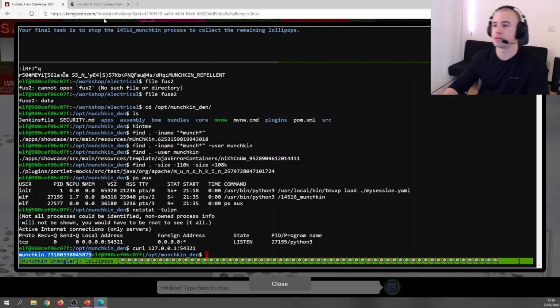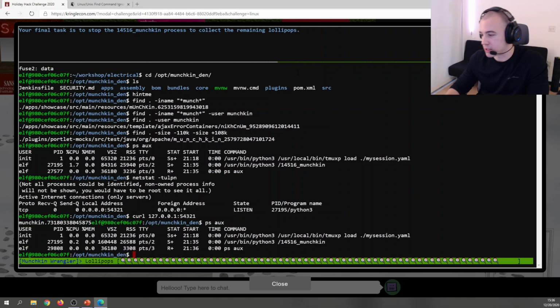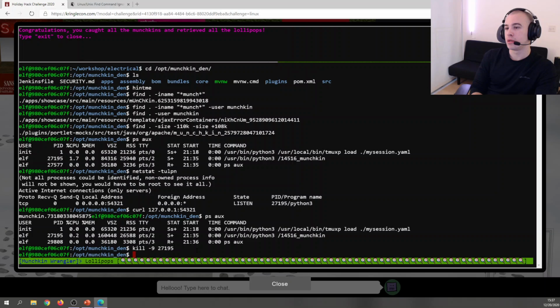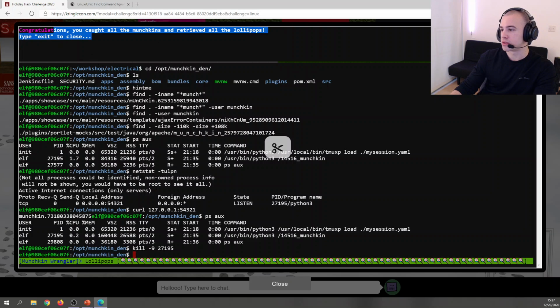And now it says your final task is to stop this process that we had found earlier. So if we do another ps aux, we can see this is the process that we need to stop. To do that, we can use the kill command with the -9 flag, and this is just going to forcefully kill any process we give it. We have to identify the process by its process ID, which is right here, 27195. That will kill this process. 27195. Hit enter, and boom. So that killed that process, and it looks like that answers all of the challenges for this terminal challenge.